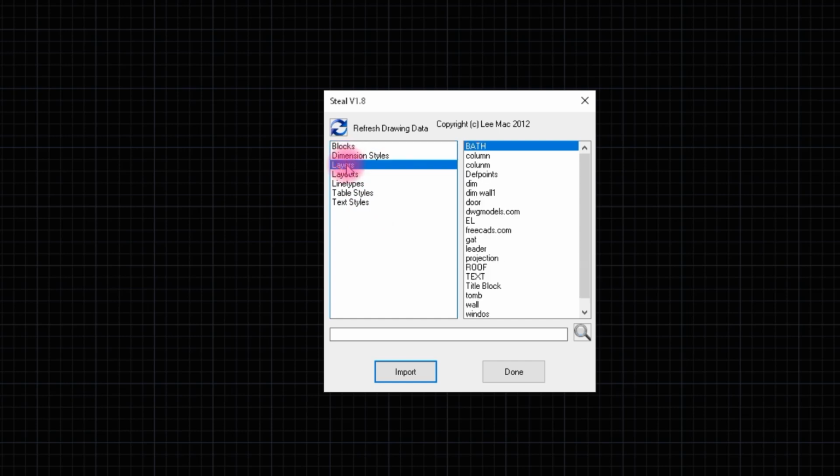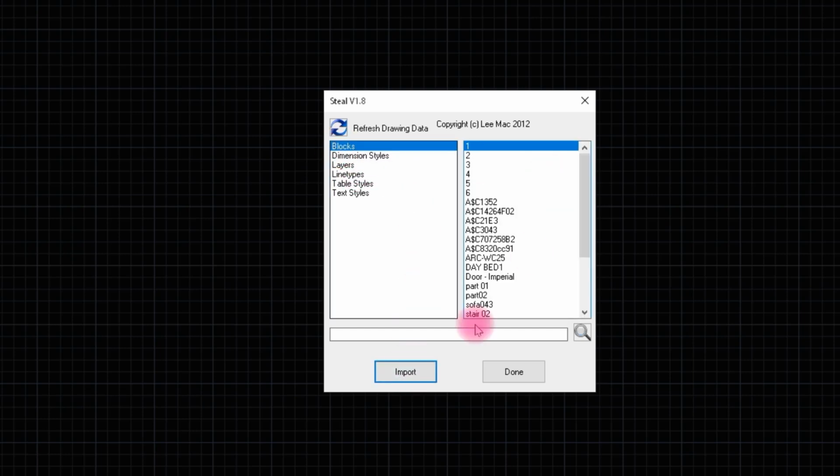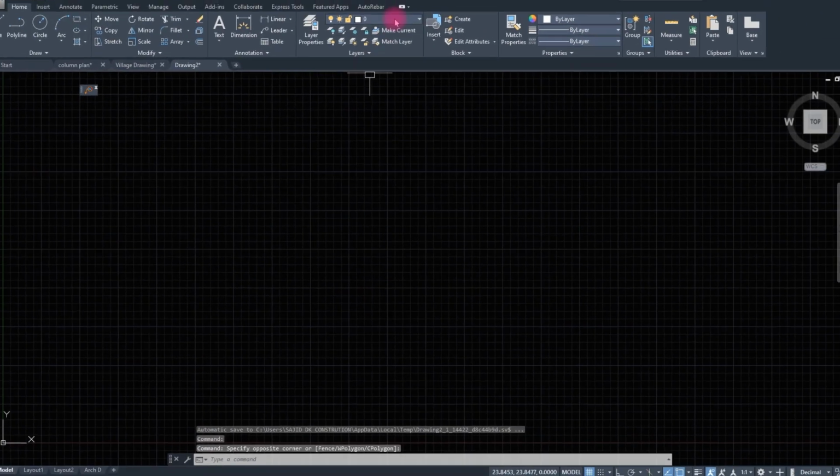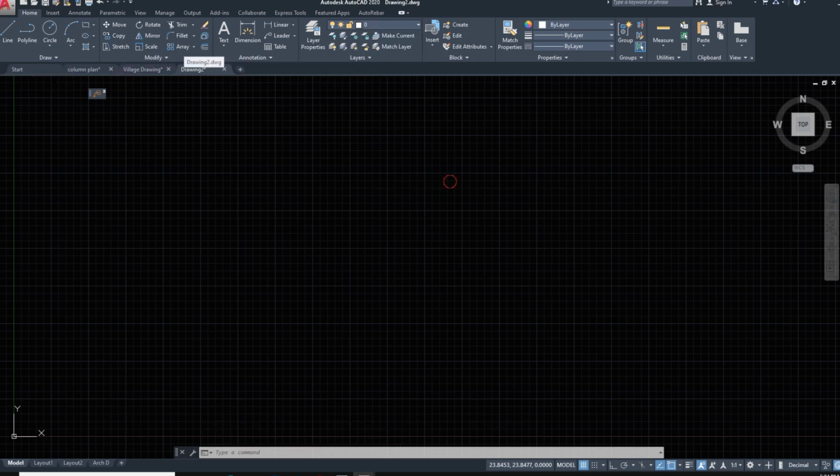Here is the layer. We copy layer, import; layout, import; dimension styles, import; and block, import. Done. Let's check. We imported one layer, and in this drawing we made one layer.